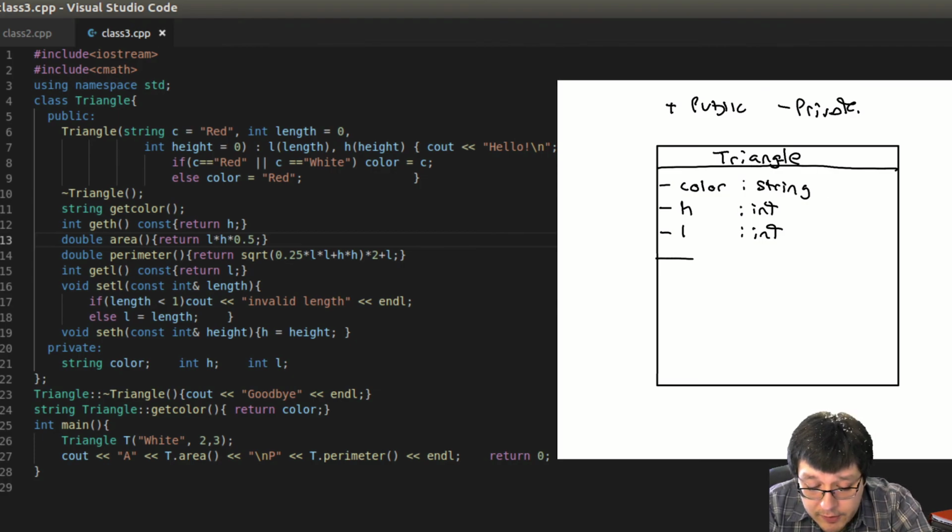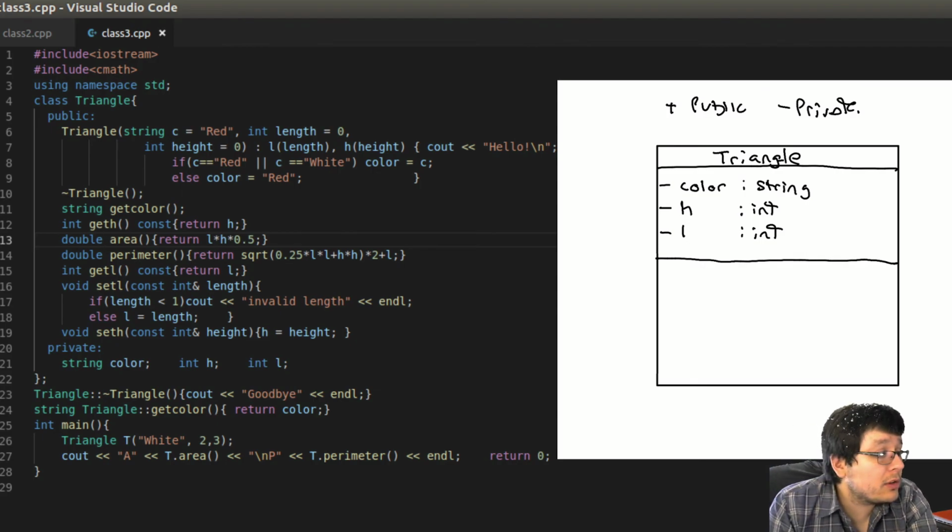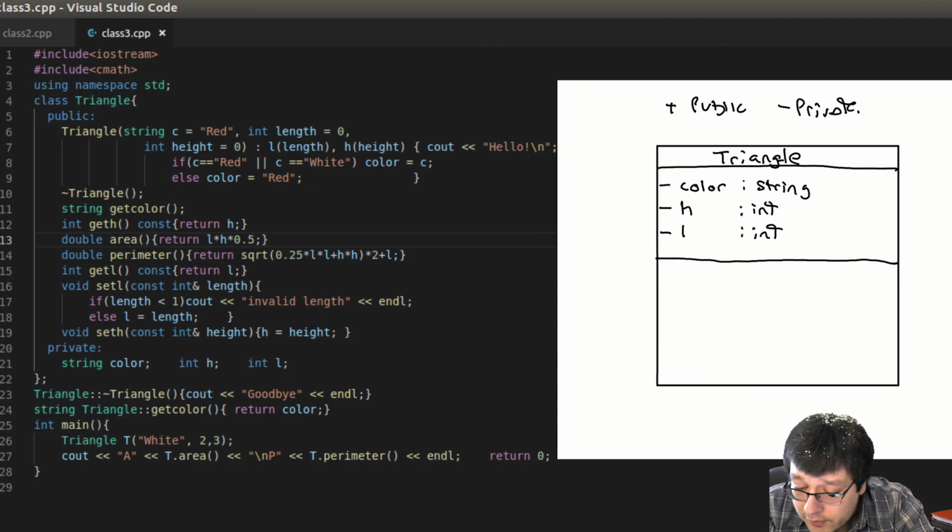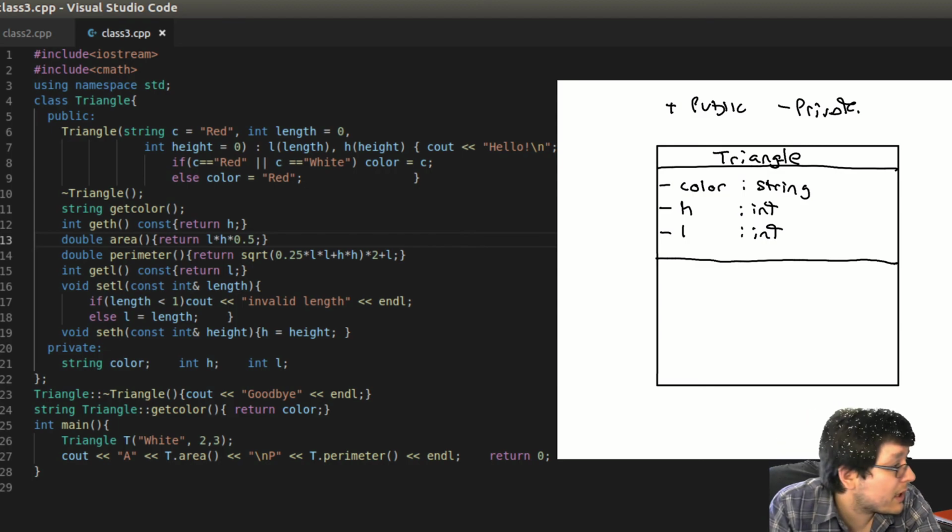Then, after we finish listing all of our variables, both public and private, we're going to list all of the functions. The way we list the functions is, again, we put a plus or a minus in the case that they're public or private. In this case, all the functions we have are public.